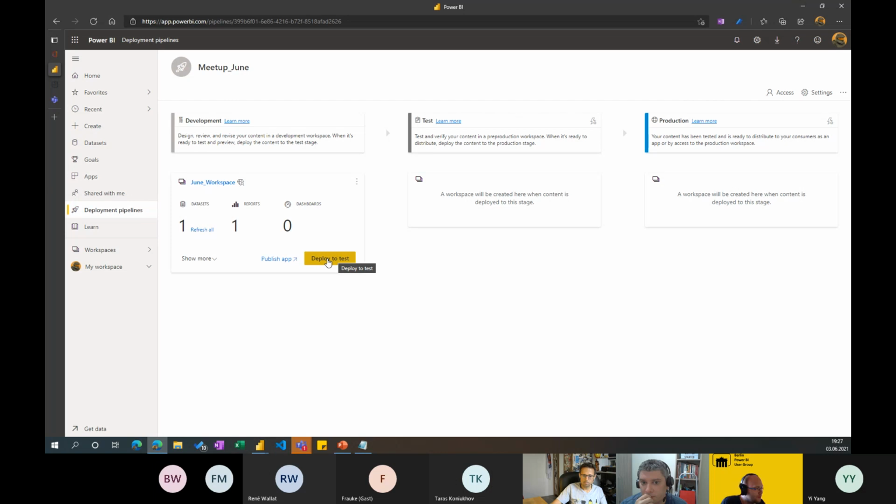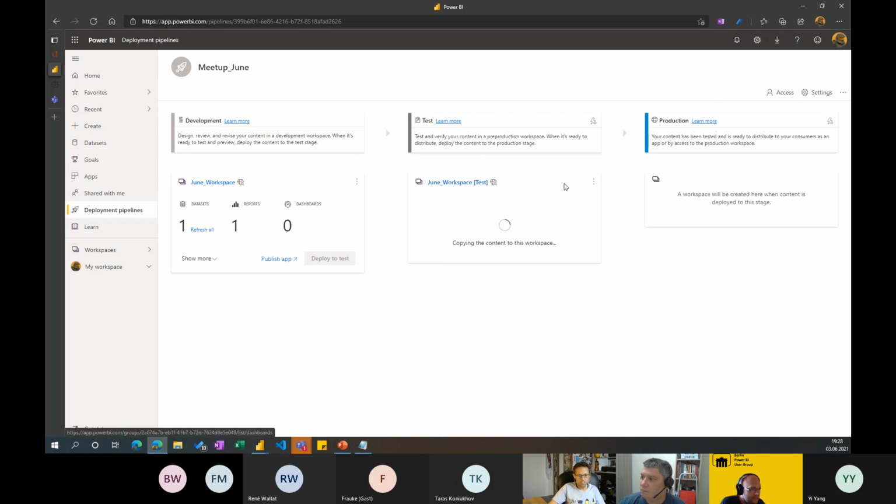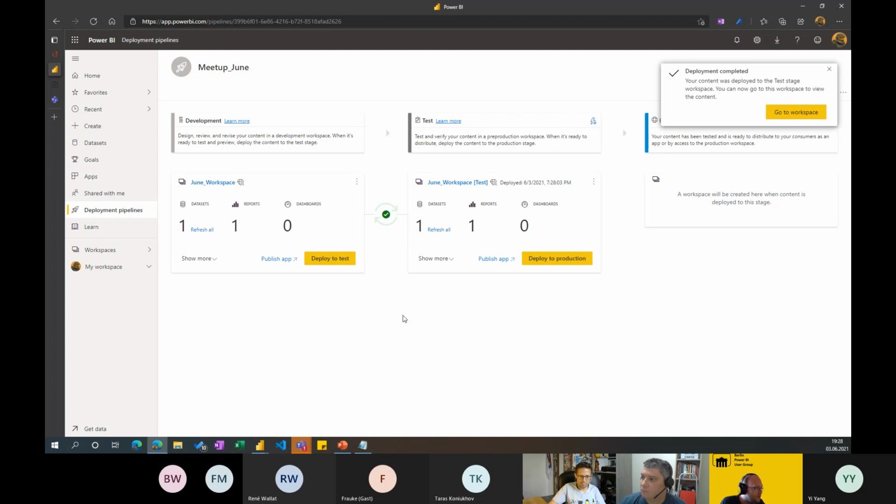So let's do this. Let's click on deploy to test. And then you already saw it here. Power BI is creating a new workspace for me. So I don't have to create all these workspaces, it happens automatically, and by default it's named June Workspace Test. You can also rename this. I will leave it at this.